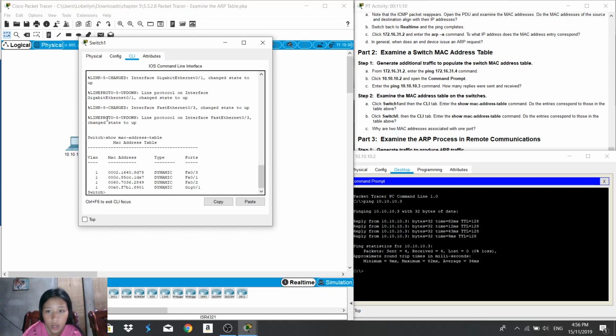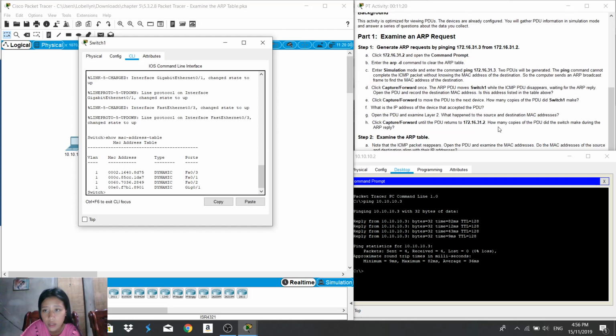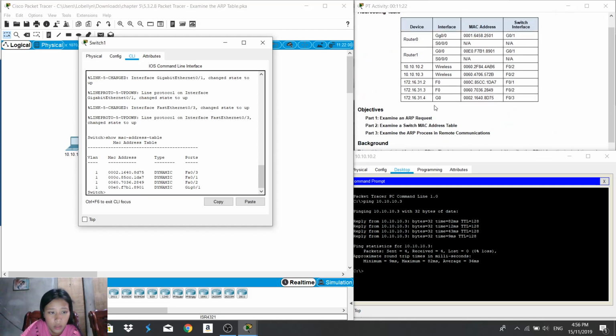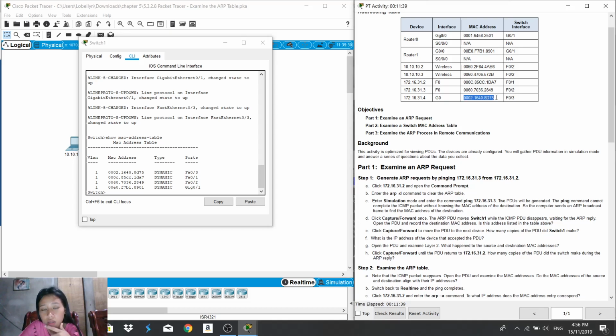So yeah, thus the entries correspond to those in the table above. So this MAC address, let's see. The MAC address has a FastEthernet 0/3. Let's see the 0/3. This is 0060.2F16.4D75 or similar. So it's the same.